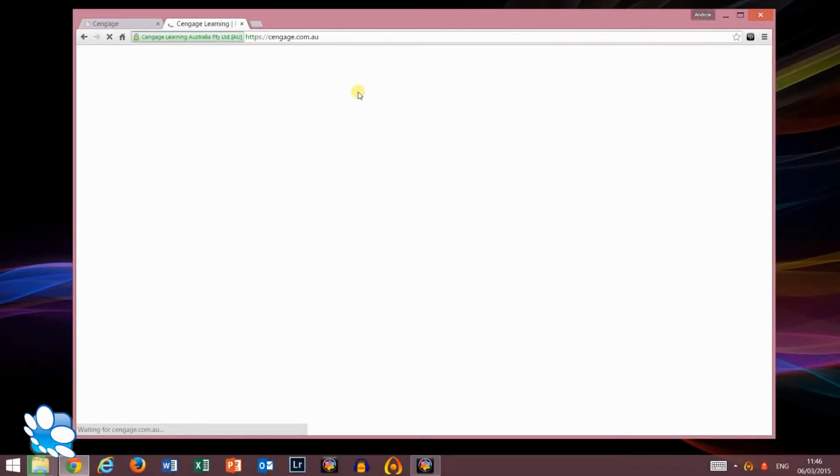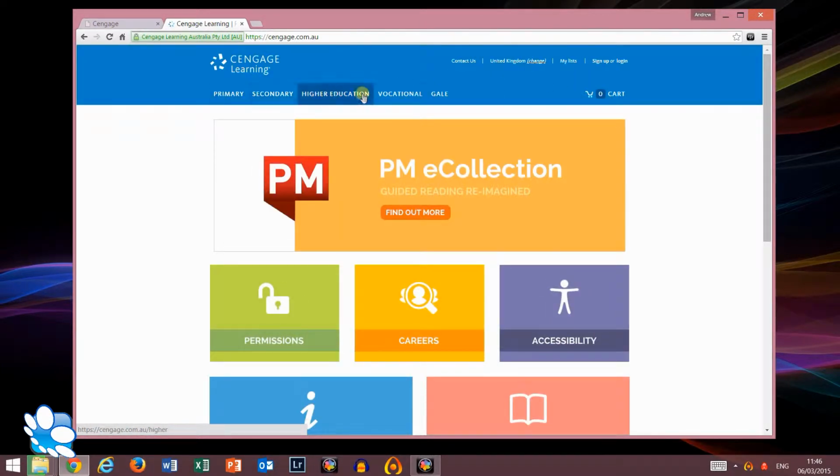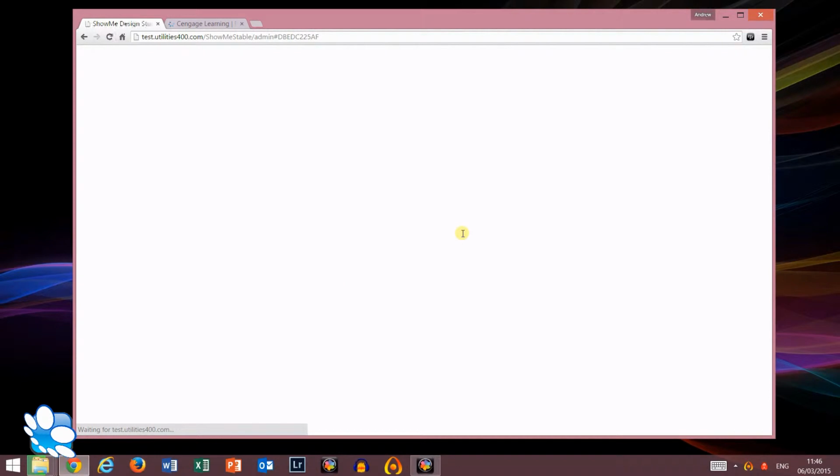Using the ShowMe Design Studio is quick and easy, and no HTML experience is required. In fact, the only thing you need to consider is the design. In this case, we're taking inspiration from the Cengage homepage. So let's log into the designer and start designing our page.